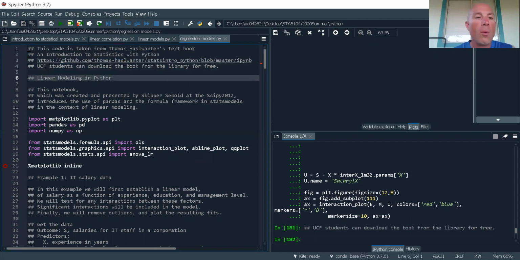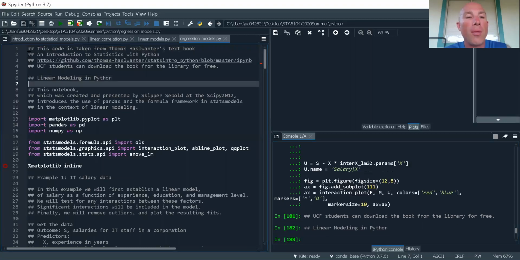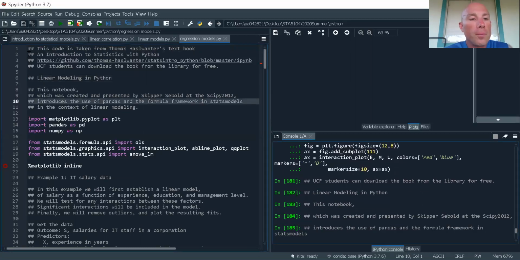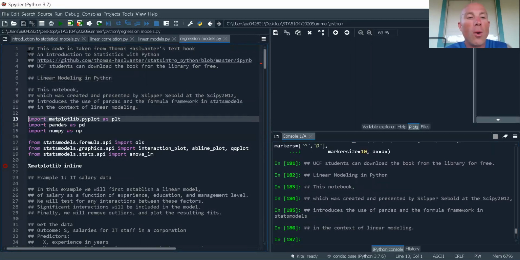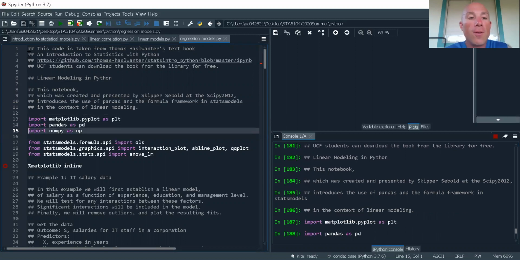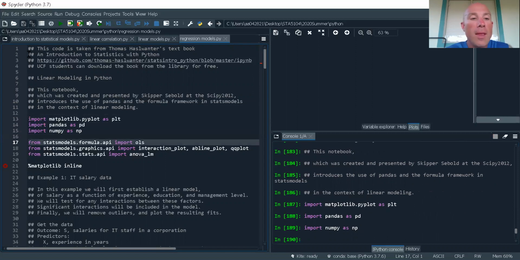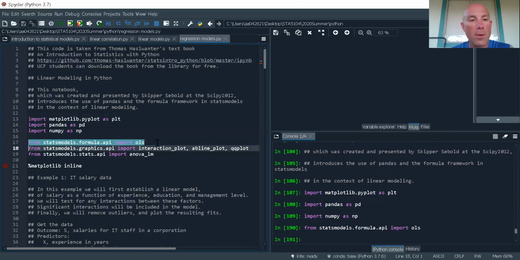All right, so what we want to do is build a linear model in Python. First, we're going to get matplotlib pyplot. Then we're going to get pandas and numpy. Now we're going to pull in ordinary least squares from statsmodels. And then we're going to get interaction plot, abline plot, and qqplot.